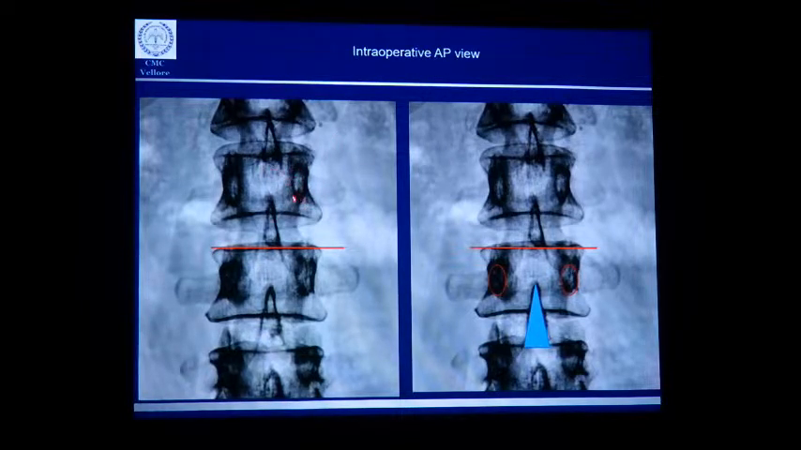But what's the problem with this view and this view? Here you can see the superior end plate is seen as two different lines. You have to orient your C-arm in such a way that you are seeing a single superior end plate. And once that is done, next thing is to orient it in such a way that the spinous process is in the midline, equidistant from the pedicles. So once this is done, you can avoid any parallax error and put the screw properly.